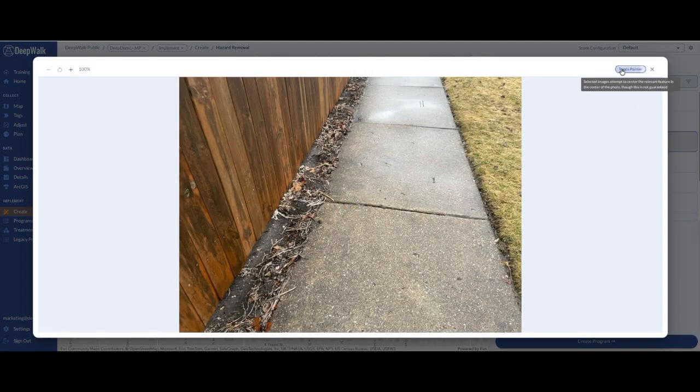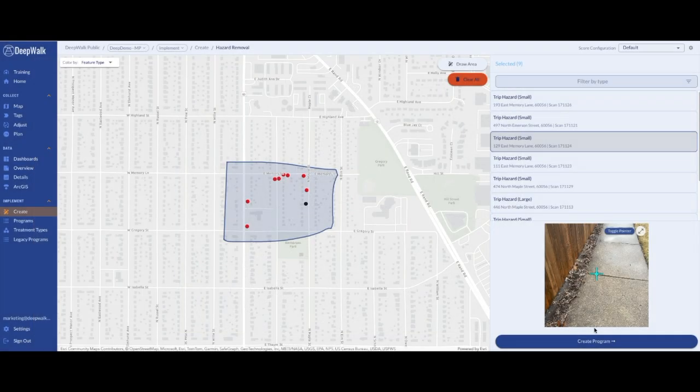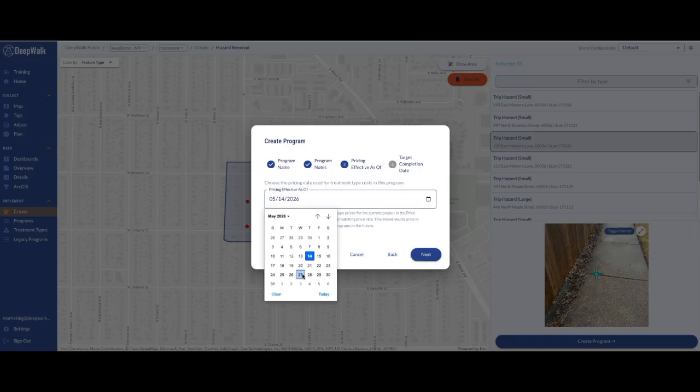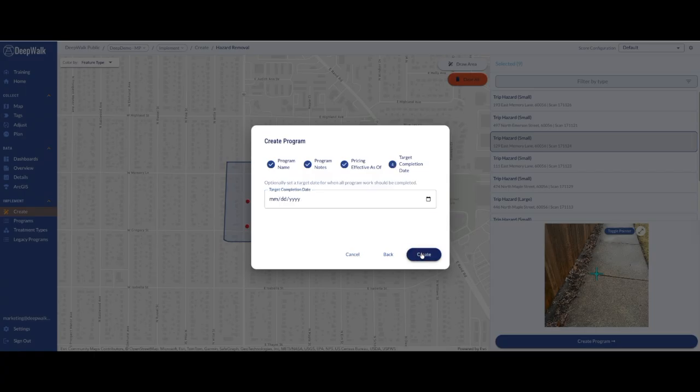You are able to open this image full screen and toggle the icon indicating the exact position of the trip hazard. Once you have selected and reviewed your program area, you are able to enter a name and add important notes for your team or other important stakeholders. You are also able to set a pricing effective as of date for the treatment types. And finally, you add your targeted completion date for this program.